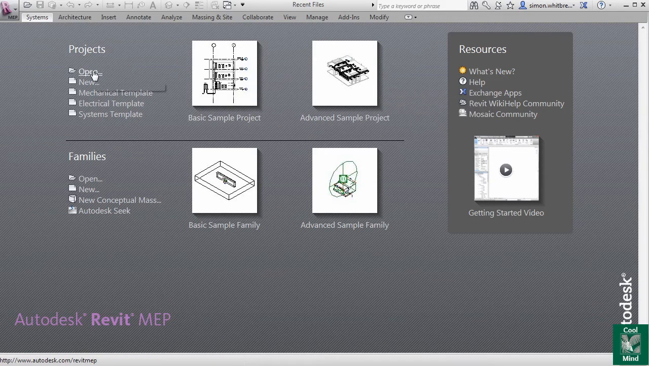We can open a project, create a new project, or use one of the specific predefined templates to create a new project file. Just below projects, we have families. Again, we've got files that we've recently opened. We can open a family. We can create a new family from a family template. We can create a new conceptual mass or browse Autodesk Seek.